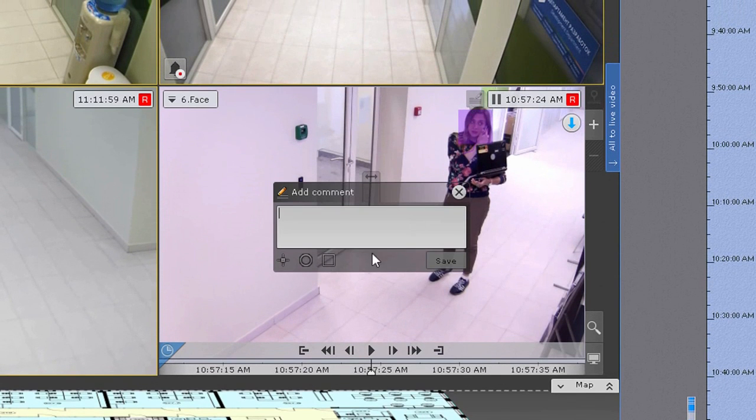To add a comment, press this button. Type in the comment, and mark it on the footage if required.